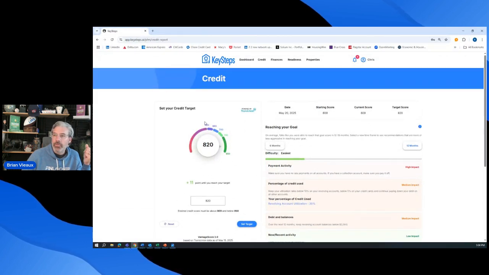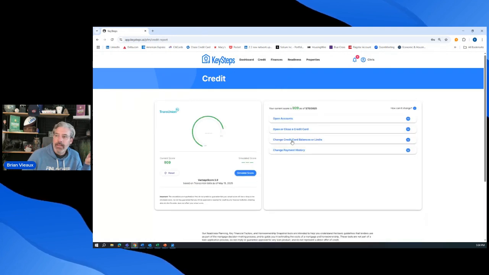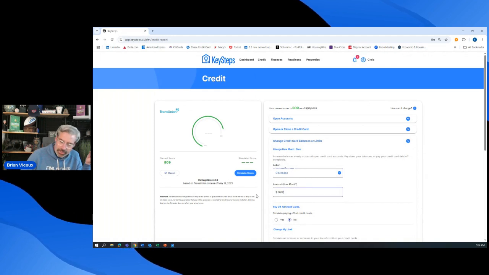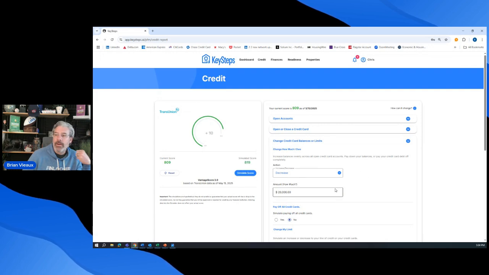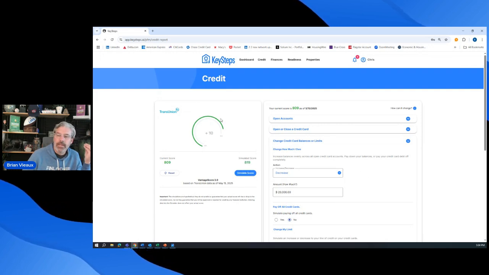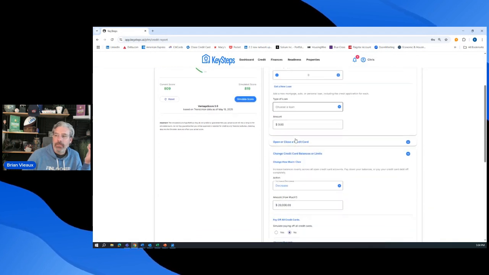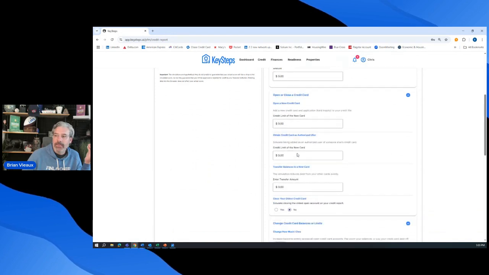The other tool that we use here is our credit simulator. The credit simulator allows the user, the consumer, to model actions that they might take on their credit and how those actions would impact their score. I just modeled the action of reducing credit card balances by $20,000. And you could see that the algorithm told me that action would result in an increase in credit score of 10 points.